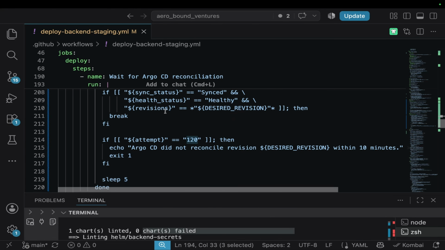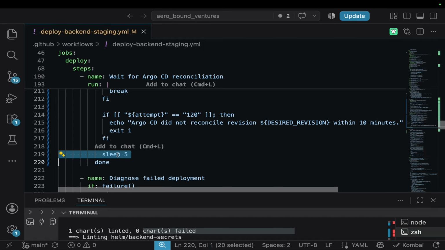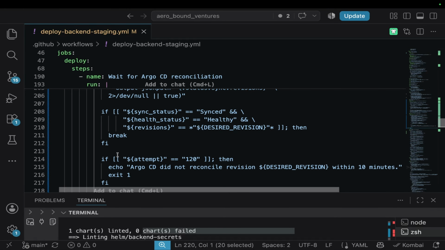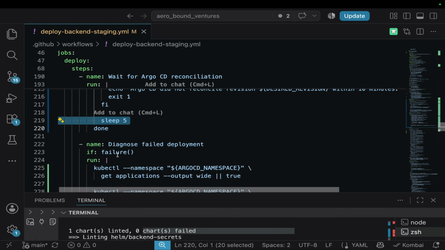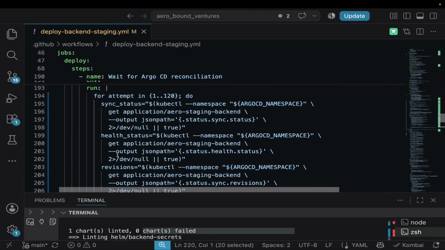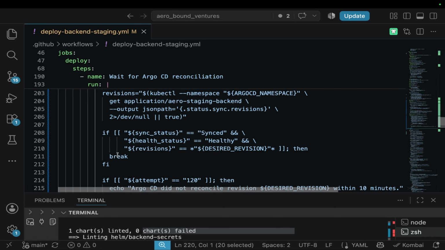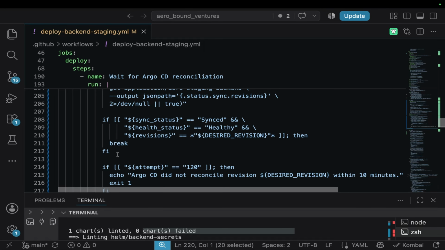How do I know that? Look at this down here: it sleeps for 5 seconds. So it sleeps for 5 seconds for a maximum of about 10 minutes. And we have done this a lot. So each failed check sleeps 5 seconds, a maximum of about 10 minutes.